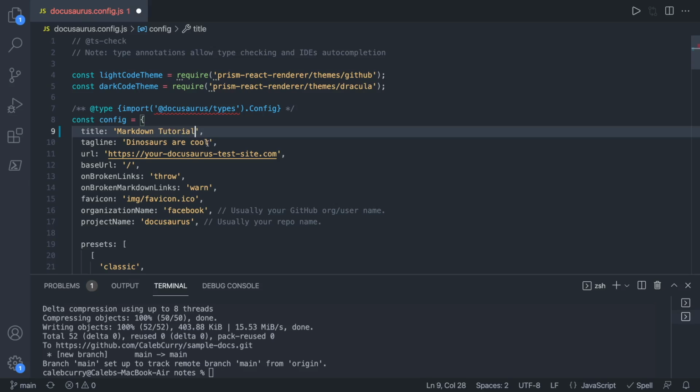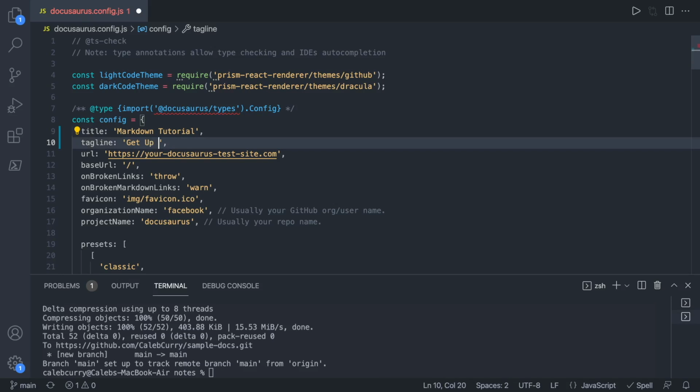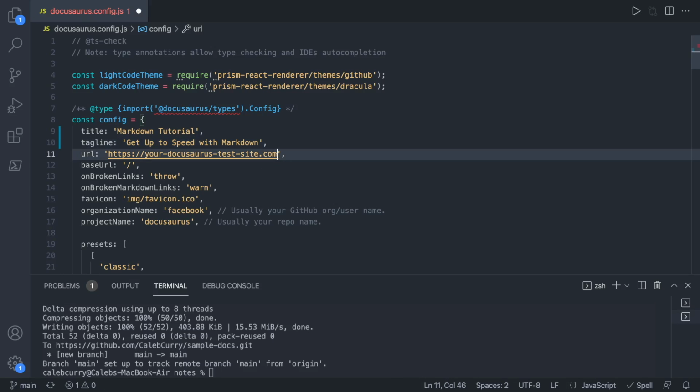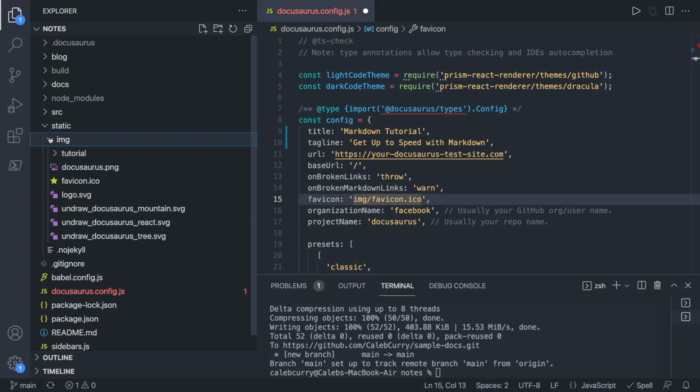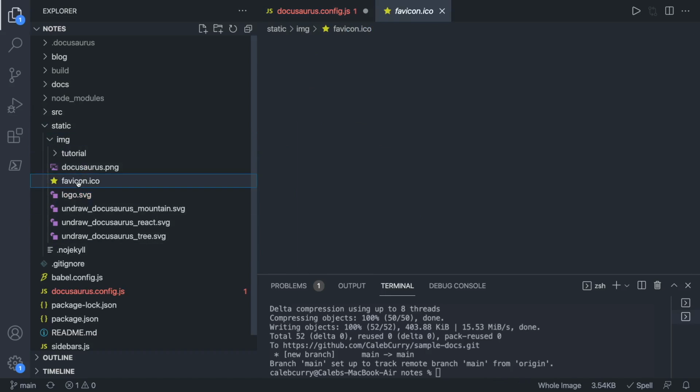Markdown tutorial, tagline. This is always the hardest part. Get up to speed with Markdown. And for the URL, I'm not entirely sure because I haven't hosted this anywhere, so I'll just leave it like that for now. Now for the favicon, you can find that in images. So go to static image and you'll see favicon.ico. This is what shows up in that top tab. If you want to design a new file, you can look up how to create a new favicon.